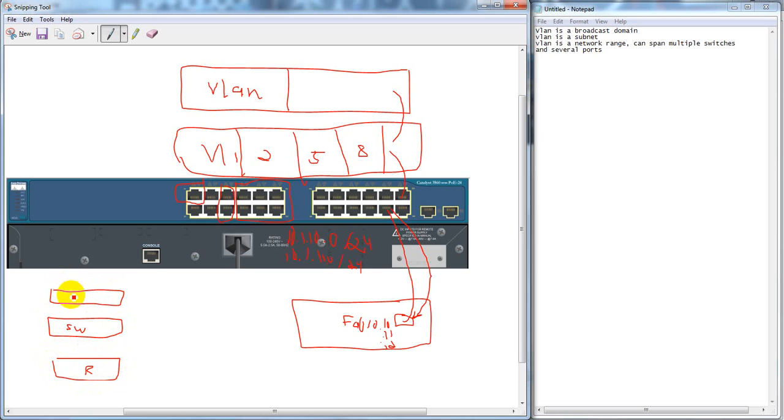I am drawing with a mouse, by the way. And this is the snipping tool. I just take a picture of something and it allows me to draw on top of it. It's almost like having a pen pad in front of me, but not quite. So we have a fast Ethernet port here, and we have a fast Ethernet port here. We have a fast Ethernet port here, and fast Ethernet port here. And the same thing on this guy.